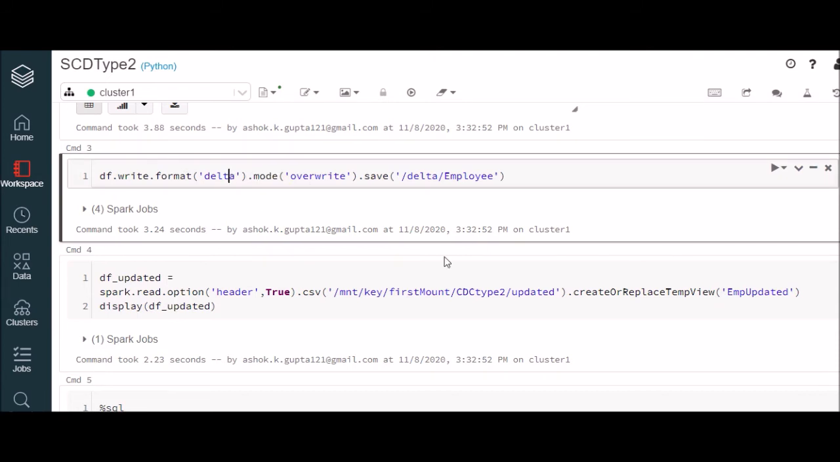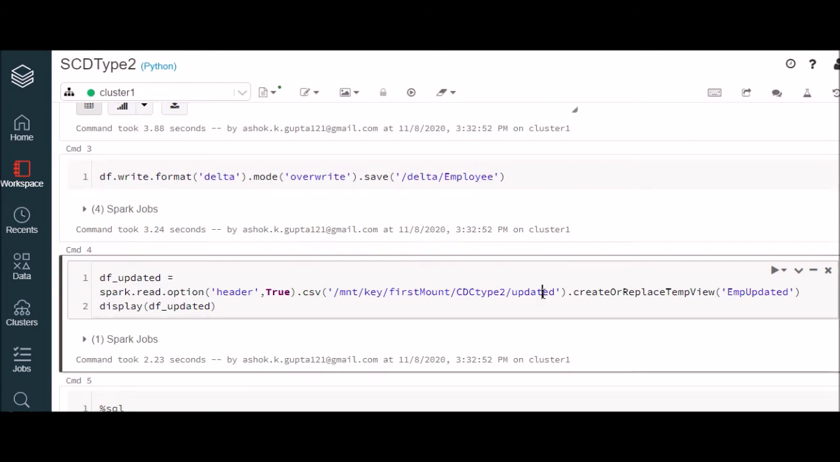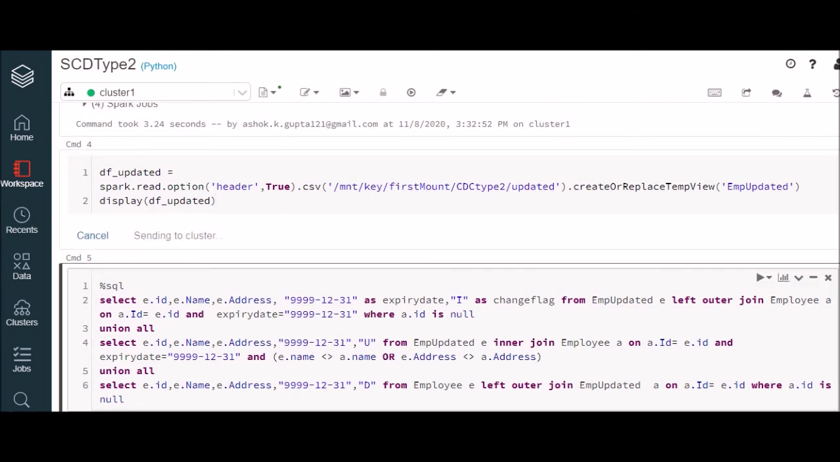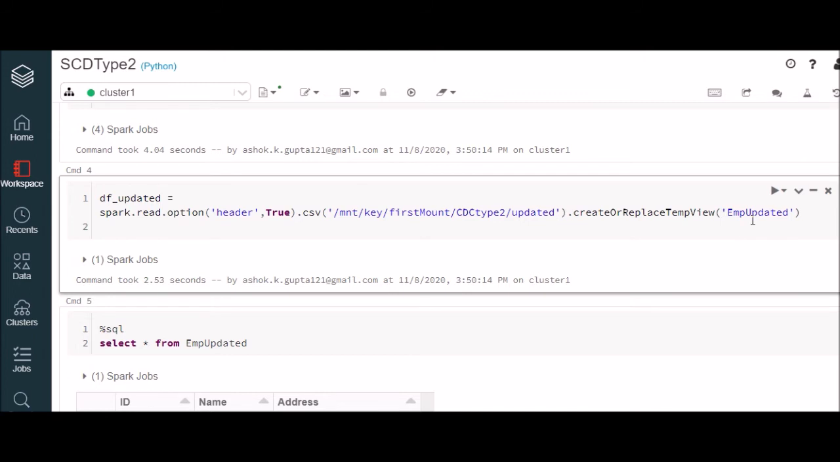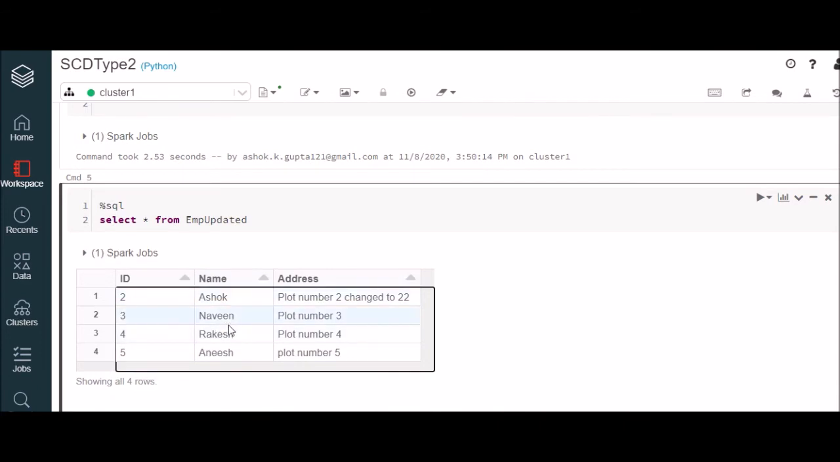Now our third step would be to read the updated records which we have got, suppose today, which we have to merge. It is done as part of this command 4. Let me execute this. Yeah, so we have added that as a temp view, and I'll show you how the data looks. This is again the same thing we have seen in our CSV file. This is how our new data is coming from a source.